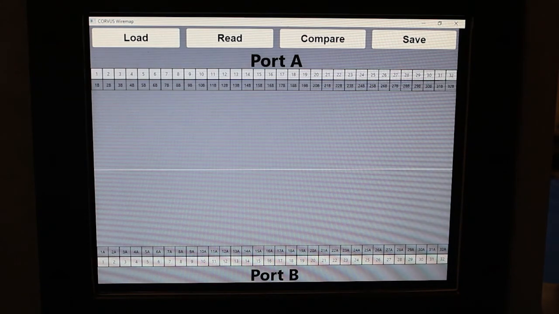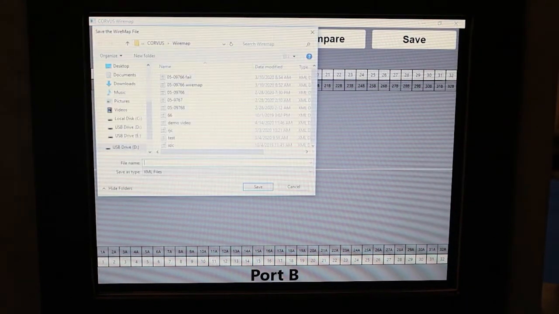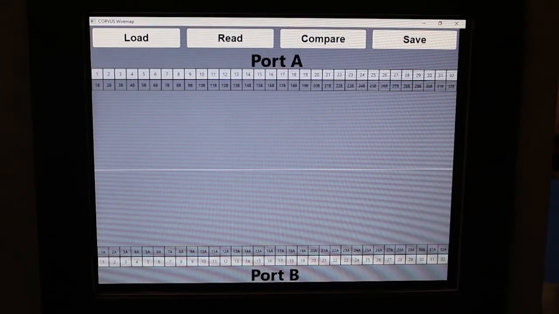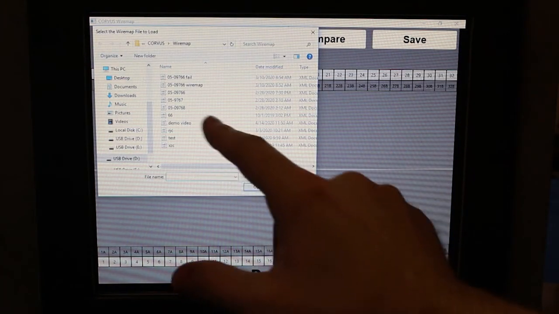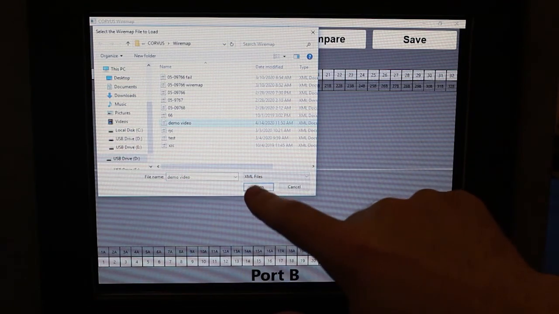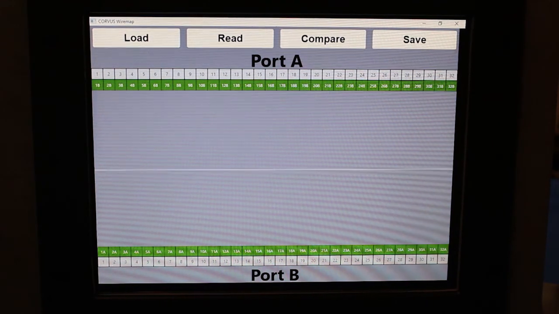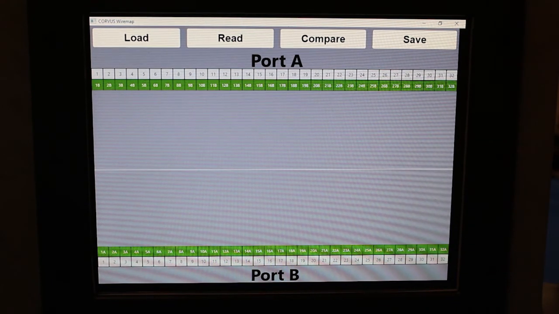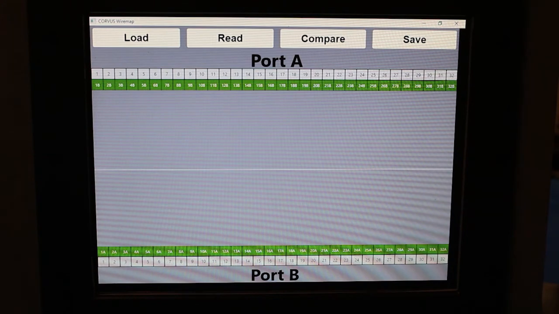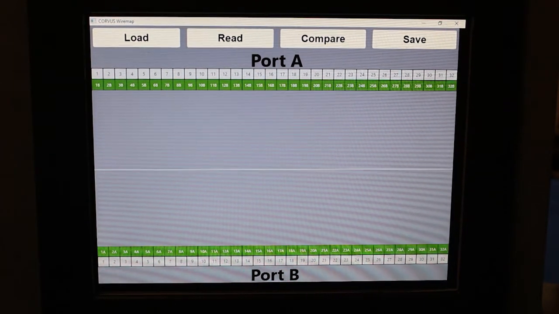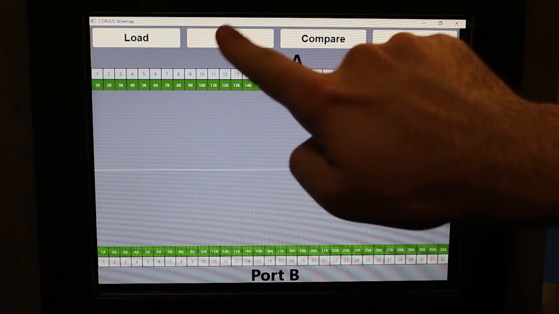Now, what we can do is save this trace, and now we can compare this to what we just saved. So we're going to go ahead and open that file. And when you do that, it's going to tell you whether your connections are actually good on the current cable that you just read. Now, I'm going to introduce a fault into this cable set. So we're going to disconnect a few of the connections. We're going to select read again.